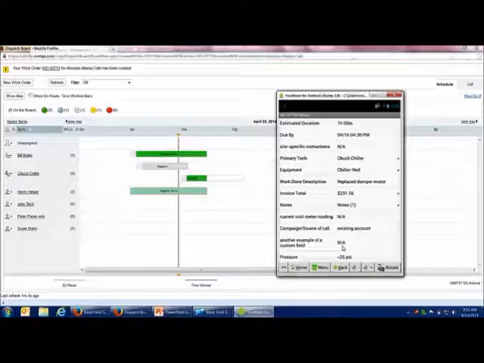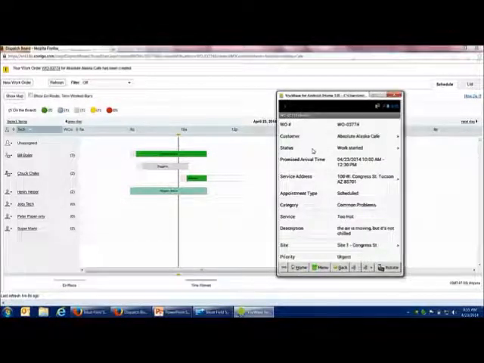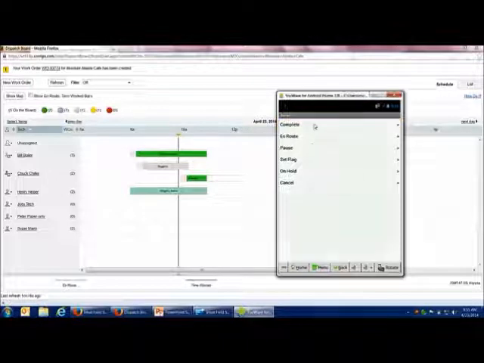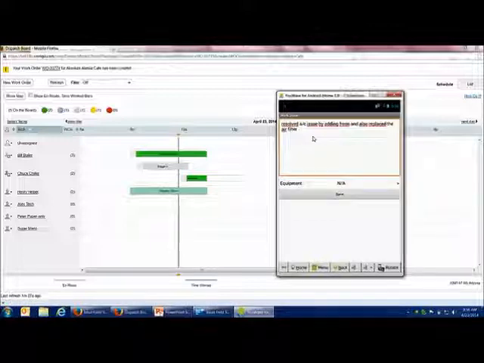Now, at some point in time, your service technician is going to say, "Hey, I am finished with this work order." We're going to mark the work order completed. It's going to ask us to type up a few notes. This is the same thing you would have written on the clipboard. So let's just say resolved AC issue by adding Freon and also replaced the air filter. All right, so as much or as little information as you need.